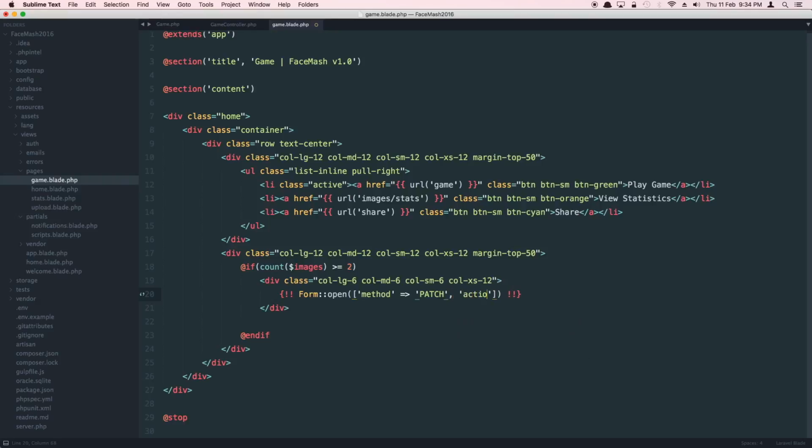But anyway, it's going to be an action which is going to be GameController at update, and here we're going to give it an array. Action will take another argument, which is essentially going to be images. Now this is going to be the left side image, and the left side image we're going to call the first image, because images is basically a collection.